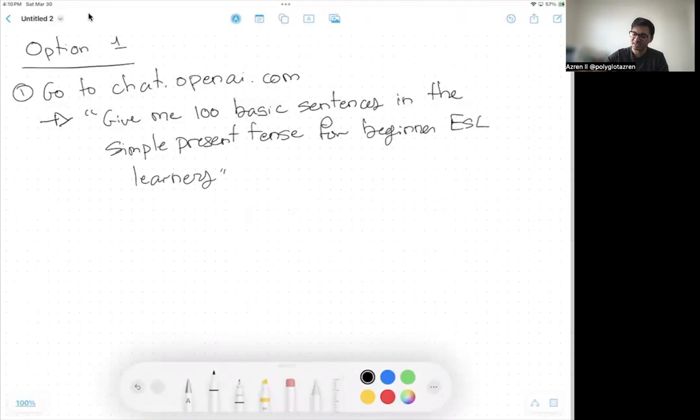Once you get those sentences, write them on a separate piece of paper or copy paste them into a separate document. Try to translate them into Gujarati. Okay, try to translate them. The first round through, do not use a translator.